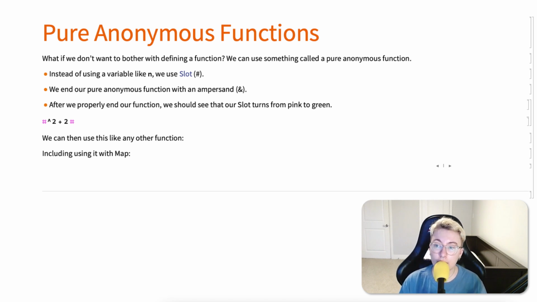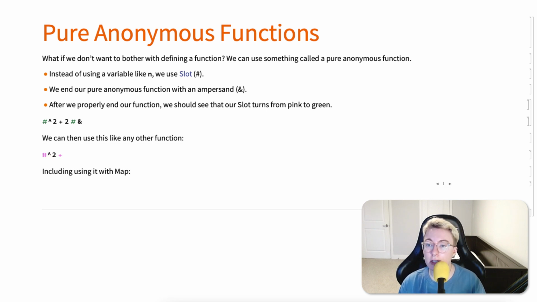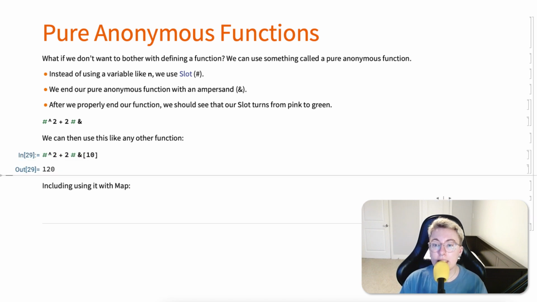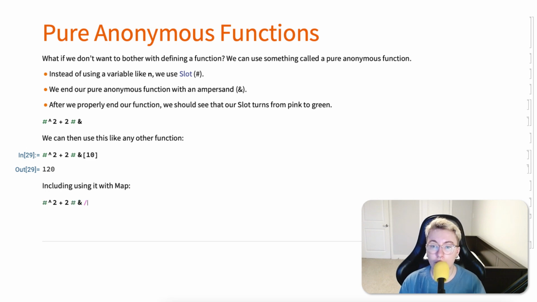If we've constructed it correctly, any slots we've been using should turn from pink, an incomplete expression, to green, a localized variable. We can then use a pure anonymous function just like we would use any named function. Where the function name would be, we instead put the pure anonymous function. This means instead of using the named function with Map, we can just use the pure anonymous function we've constructed.